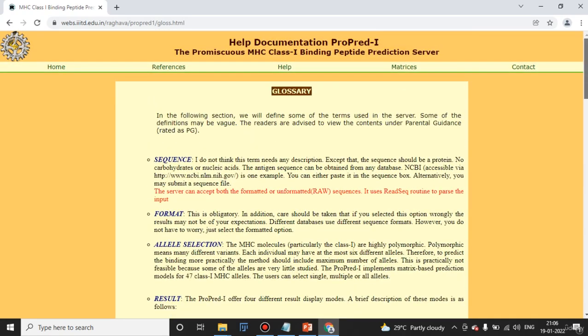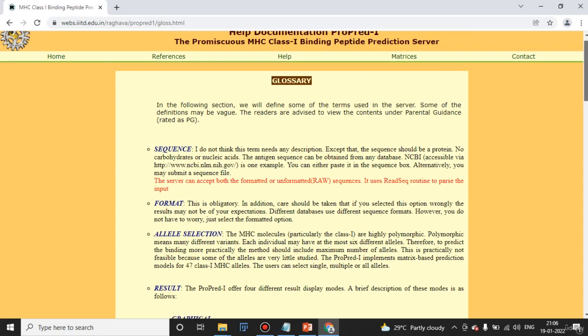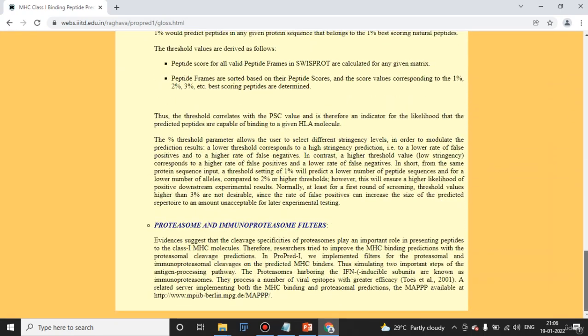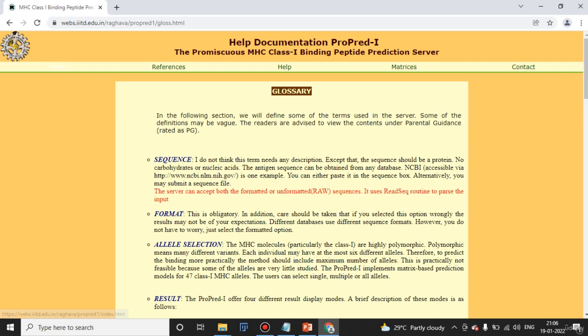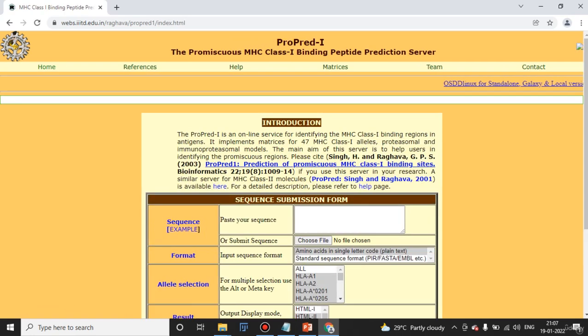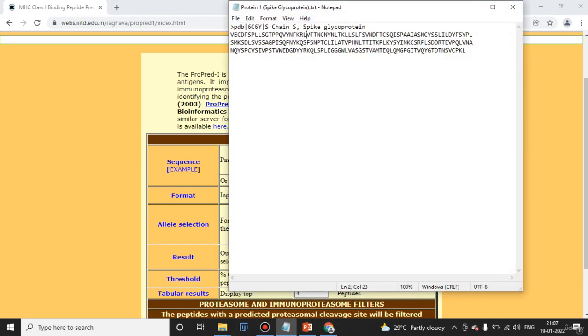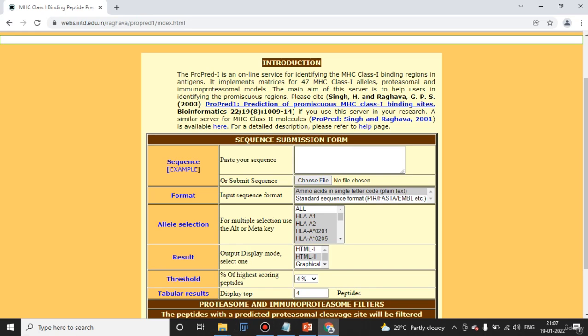This is your glossary page, where you see the sequence format and the various interpretations of your results. Okay, let's go to the home page. Just click the home button here, and then you can see you have to paste your sequence. So paste your particular sequence, Control A, Control C, paste your sequence. This is in FASTA format, so make it a standard sequence format.